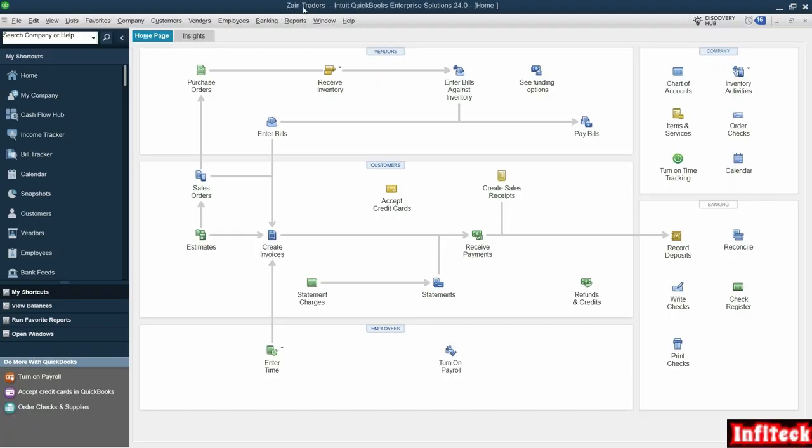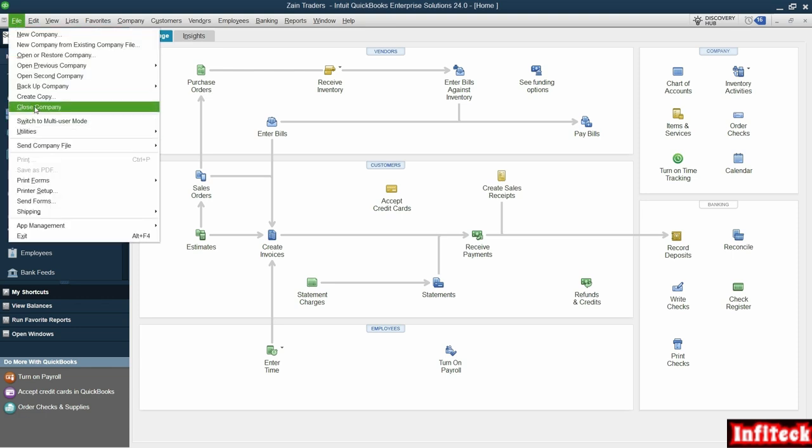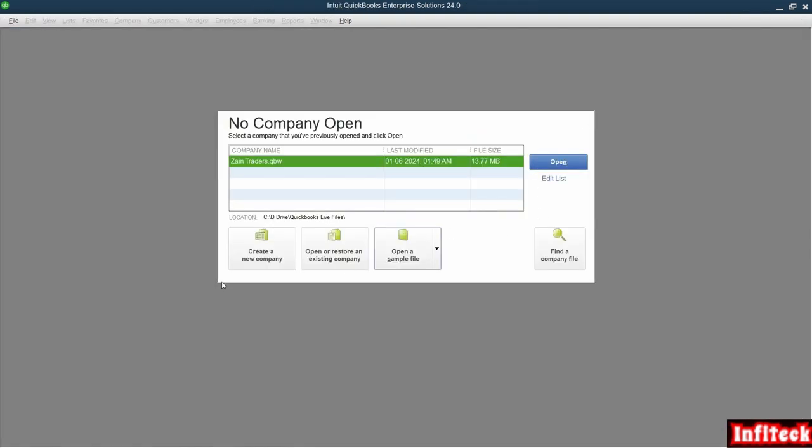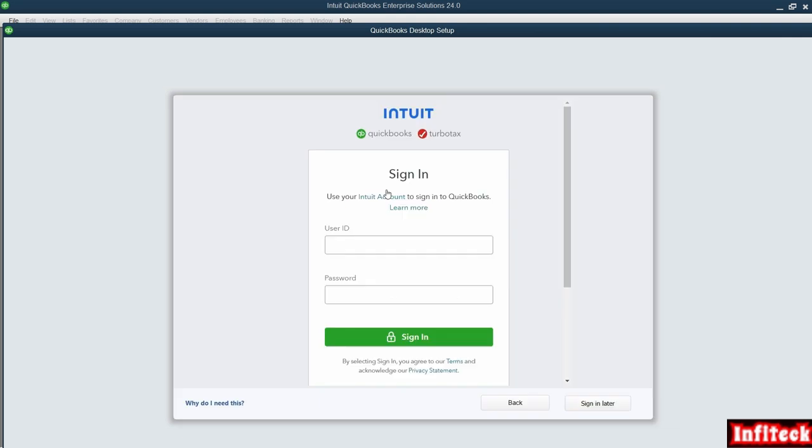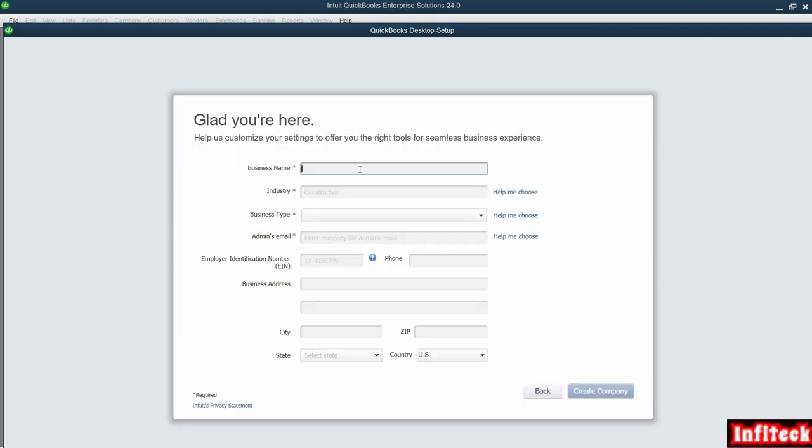First of all, let me show you that if you have an existing company open, you can go to File and simply close the company from here. And then let's click on Create Company. Now let's select For Myself, Start the Setup. And if it asks you for sign in, you can click on Sign In Later to continue.